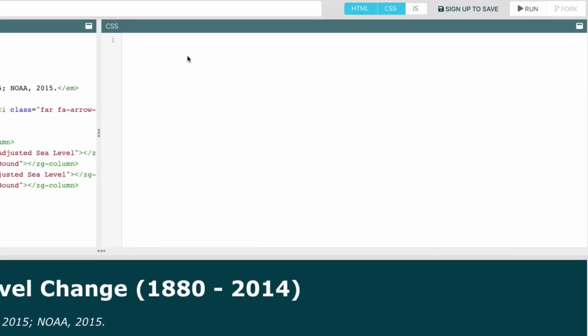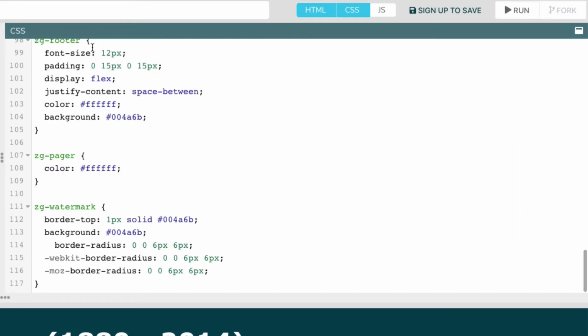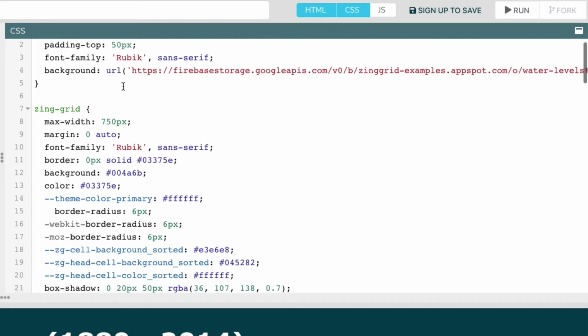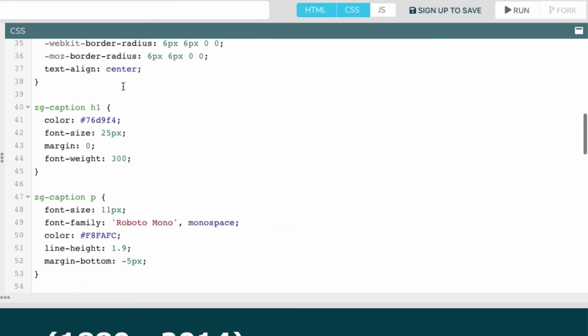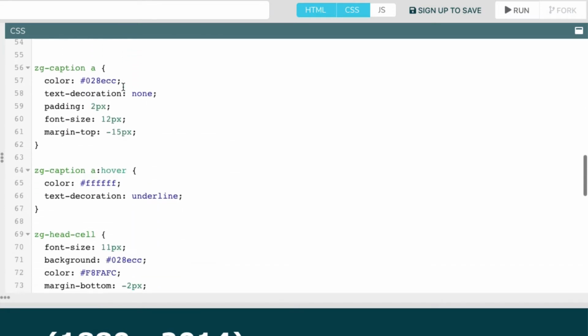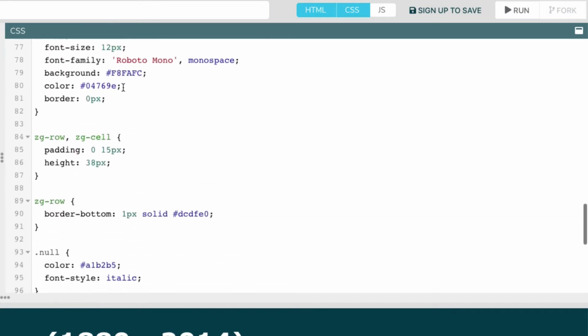Styling your grid is as easy as styling any CSS page. You can target the body, the ZingGrid tag, or any of its inner elements using the tags mentioned previously. What you're about to see is the fully functional, interactive, and styled grid we saw at the beginning of the video.